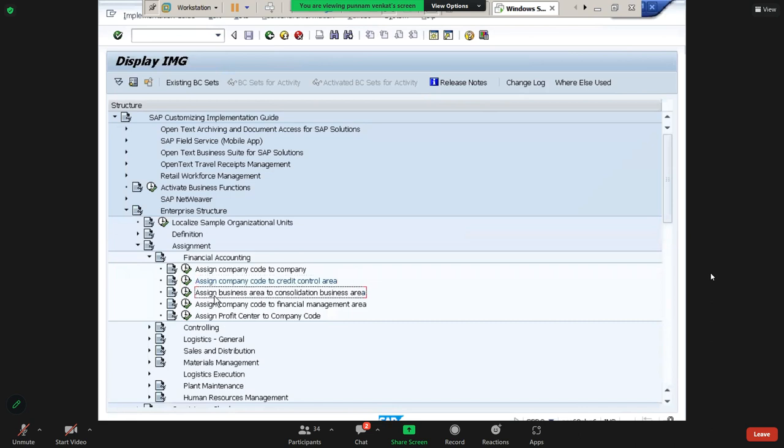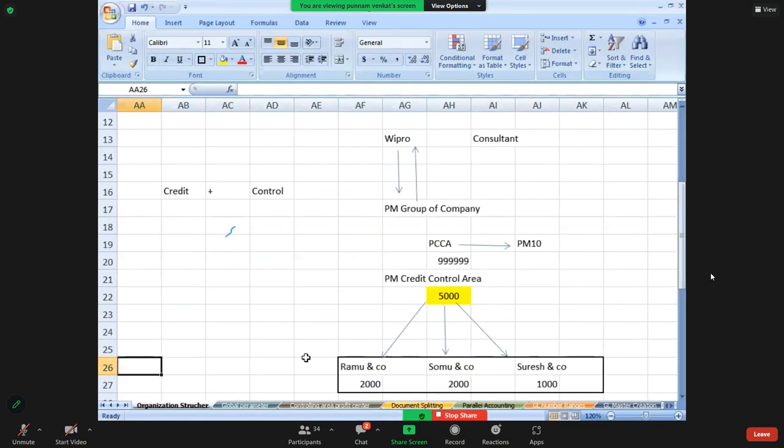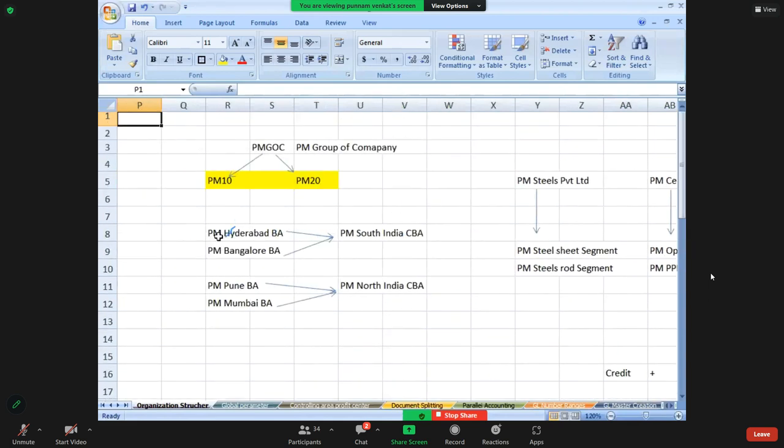The next one, guys, in case of any doubts, please note it down aside. I can give you time. Assign business area to consolidation business area. So what are my business areas? Where is that? Something I explained. Here. My business areas are PM Hyderabad business area and PM Bengaluru business area. These two come under South Indian consolidation business area. And Pune business area and Mumbai business area, these two come under the North Indian one. So I need to assign, map.